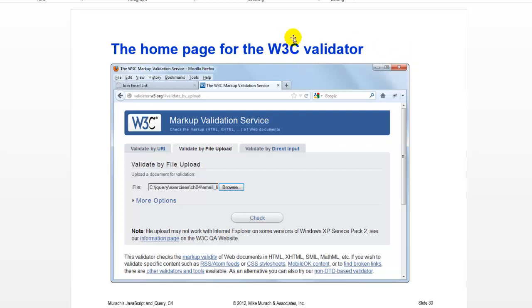So validator.w3.org is the URL. You can ignore the validate by upload inner hyperlink here. Just go to validator.w3.org and then you can validate by URL or URI, validate by file upload, or validate by direct input, where you can basically paste or type in specific code and it will validate it. File upload, if you don't have it on a particular site being served by a web server, then you might want to just upload it by file.